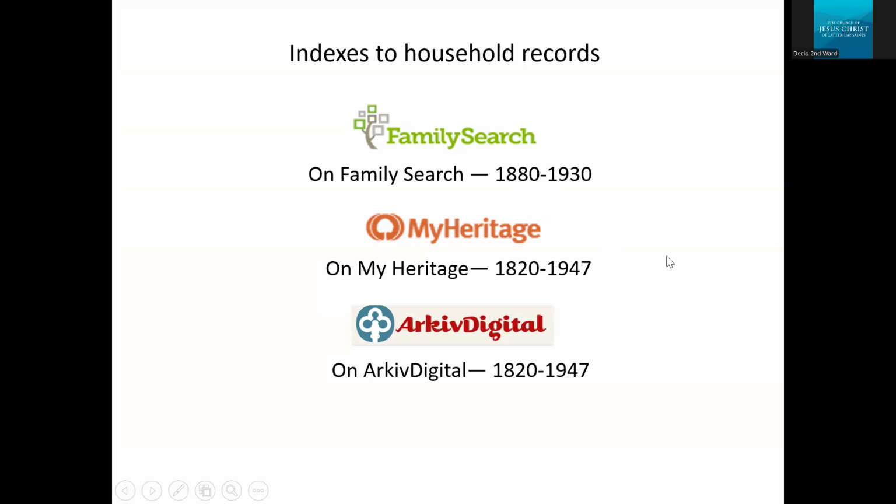That's some of the things that you can find on Family Search. And I like to look at Family Search first, and also if somebody else has put sources up, look at those sources and see if it works. And then we're going to look at some of these other indexes here.